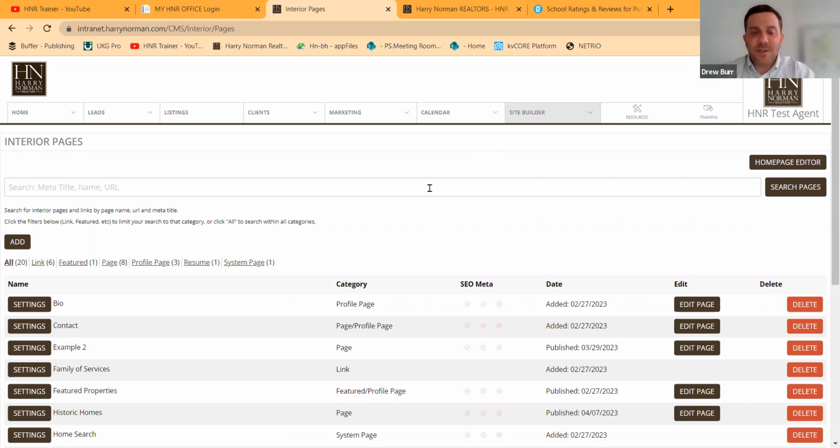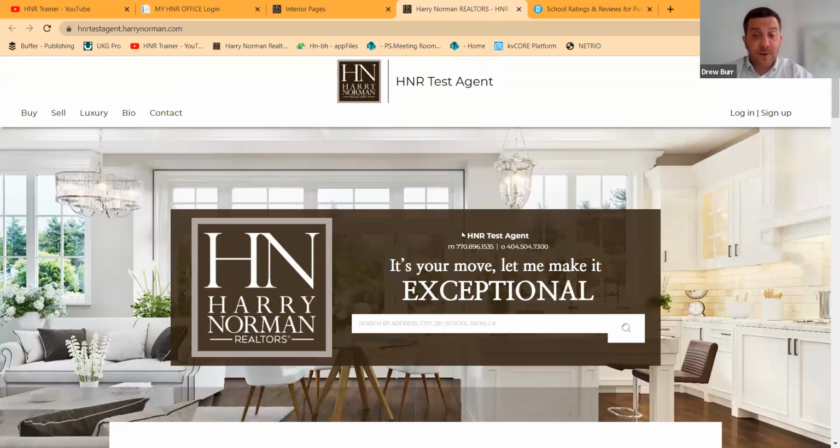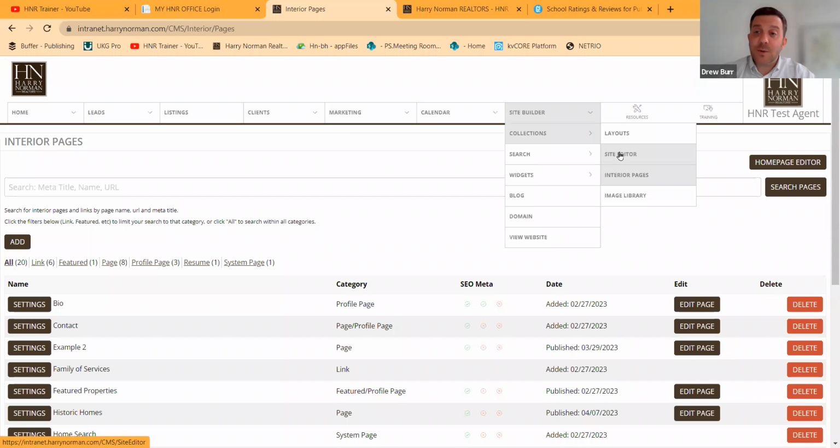All right, so what we've worked on today is you can change your agent default website by going to Site Builder, Collections, Site Editor. You can change your website, add new images, put in new text, change colors, turn on and turn off any feature you'd like. Next, we created interior pages, our subpages. So it's content. The only purpose behind a website is content. That's where the value is.